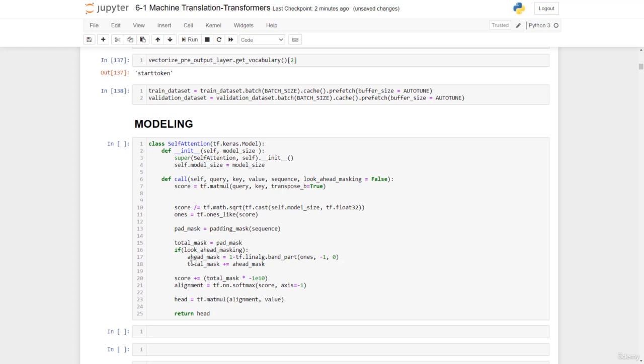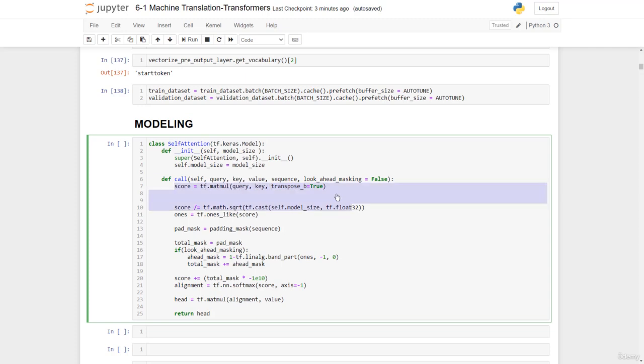For the self-attention model, basically what we're doing is implementing what we had in the slides. We have the score or energy right here, which we get by the multiplication of the query and the transpose of the key. So here we specify transpose B is true. So we have Q times K transpose here, which gives us our score.